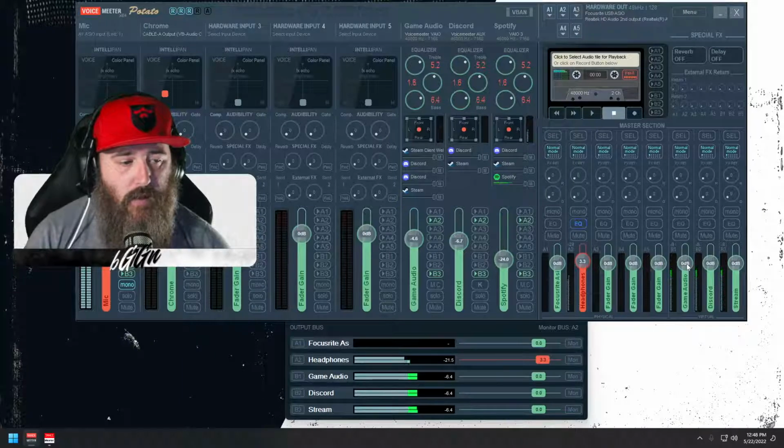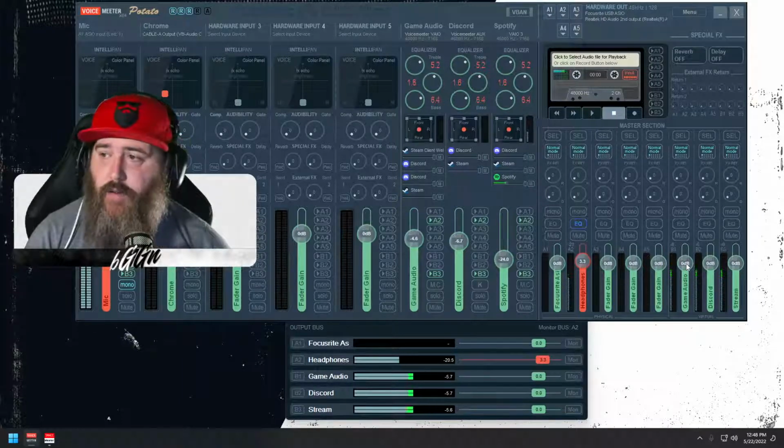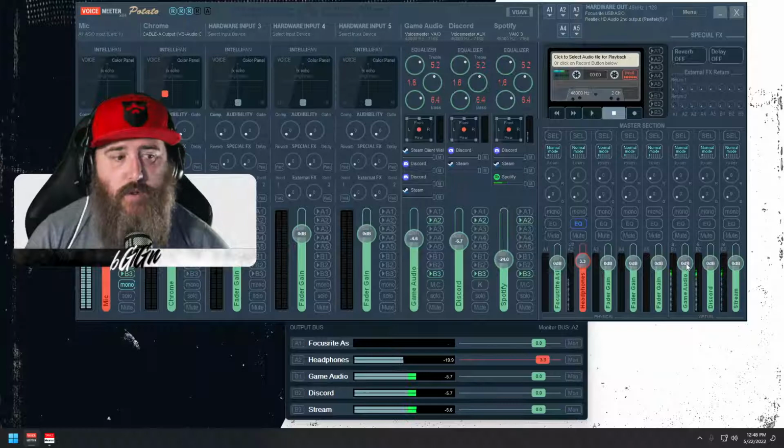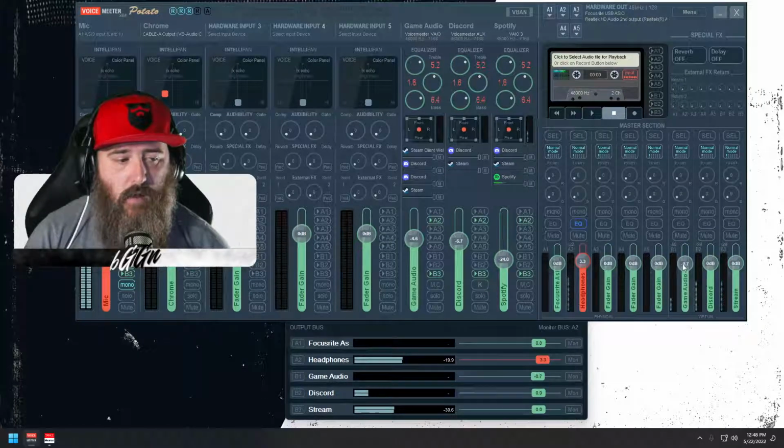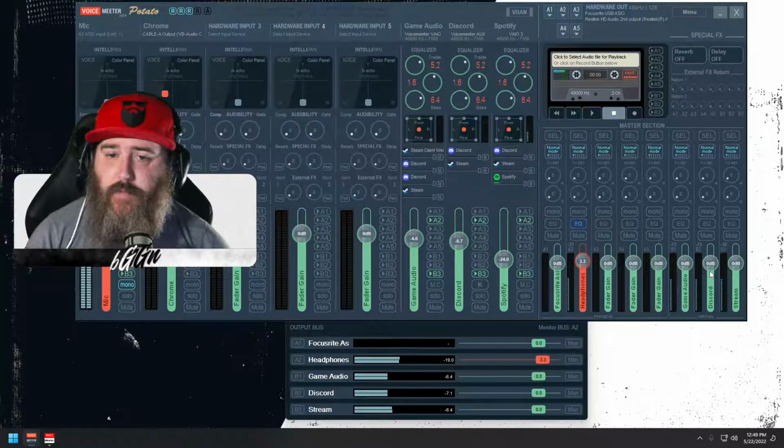Now let's say I wanted to turn all my audio down because I know I'm too loud in the game. I would just turn this slider down. Or if I'm really loud in Discord, but I sound fine on the stream, I would just turn this knob down. It gives you a lot of individual controls.